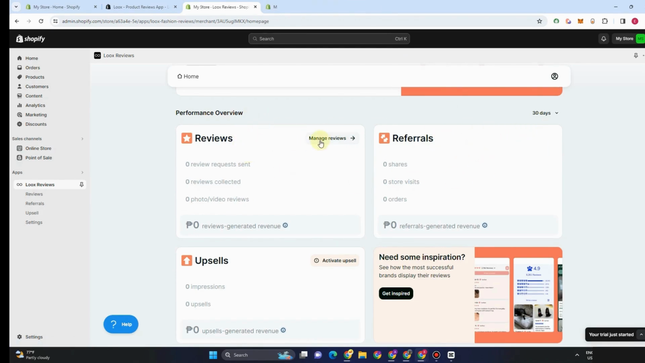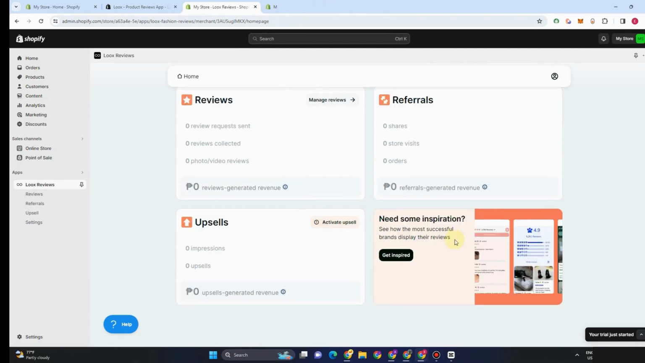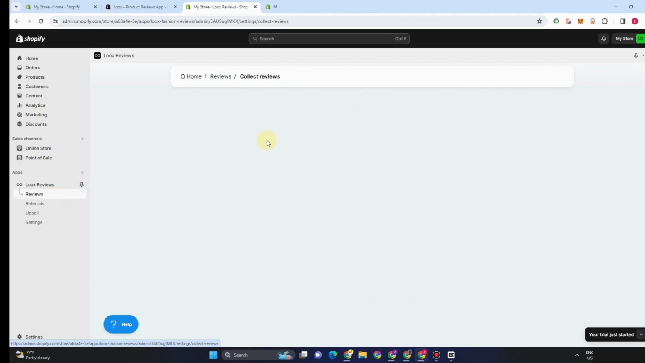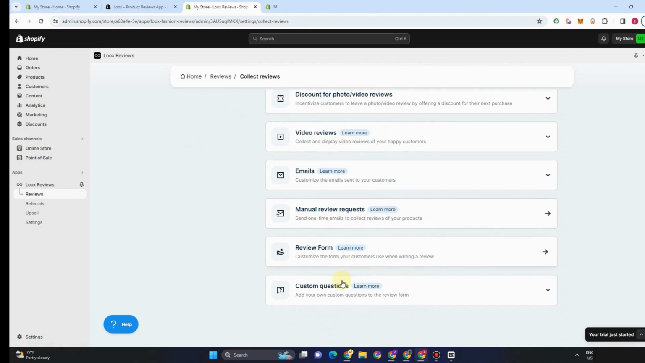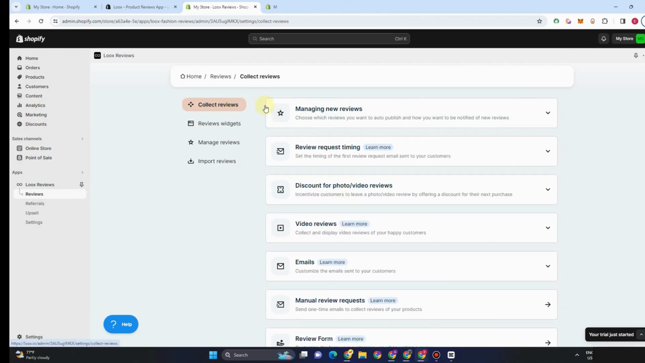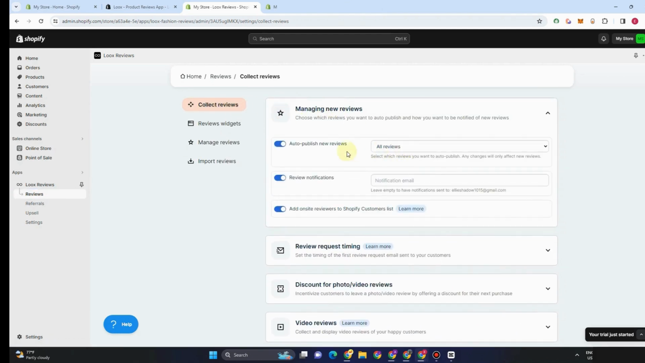You have reviews, referrals, upsells, and more. So if you tap below here for reviews, let's start with reviews. This is the Loox reviews, and these are the options and features that you can see and you can manage. So we have here collect reviews, reviews widgets. We have here manage reviews and import reviews. So let's start with collect reviews.